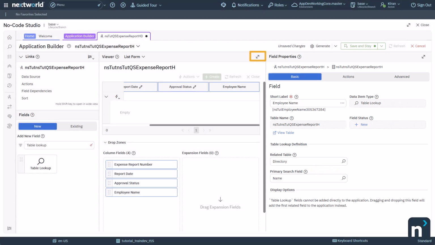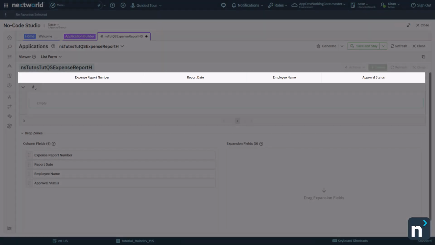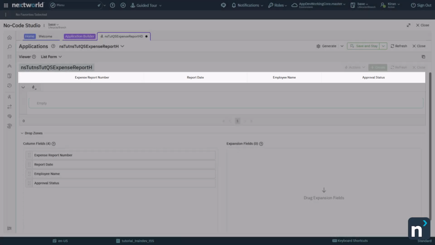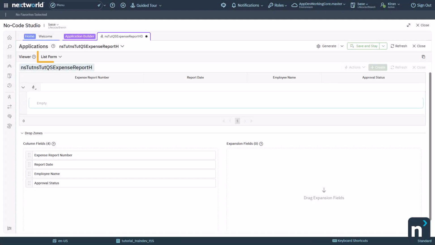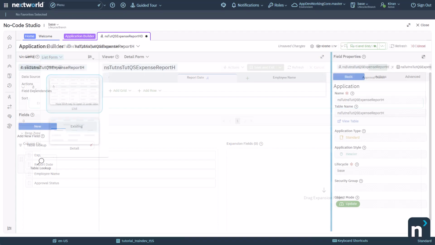Select the Wide View button. We can now see all the fields we have added to the header section of the header detail application. Now that we have created the header fields, we need to configure how they will be displayed when a record in the application is opened. Use the Action menu to open the detail form.